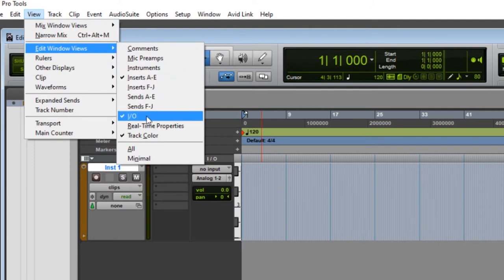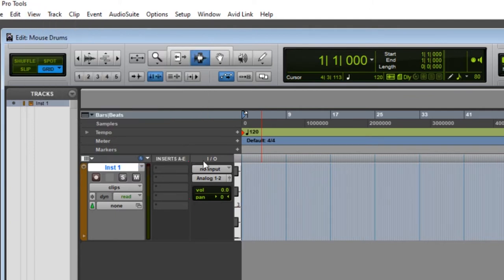And likewise with the I/O. I/O is short for in and out. That's a good column to have visible so that you can choose where the audio gets sent to. Also, it does volume and panning.